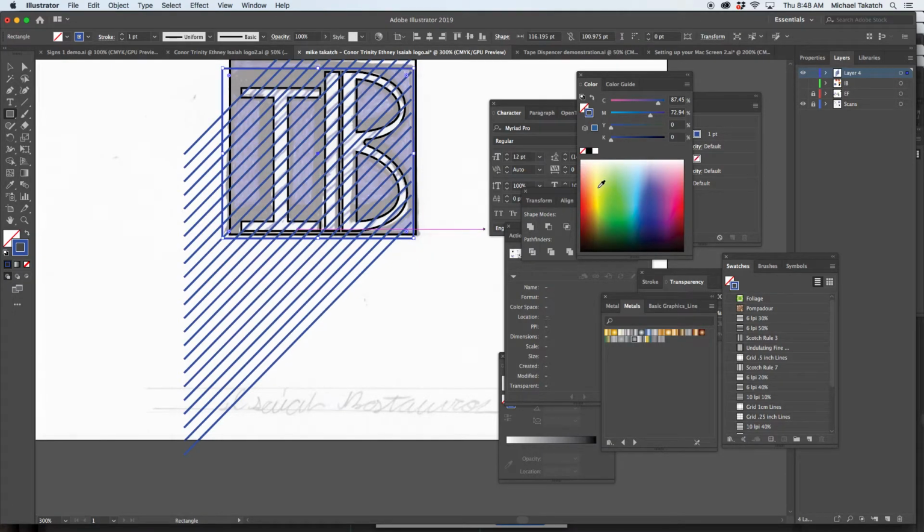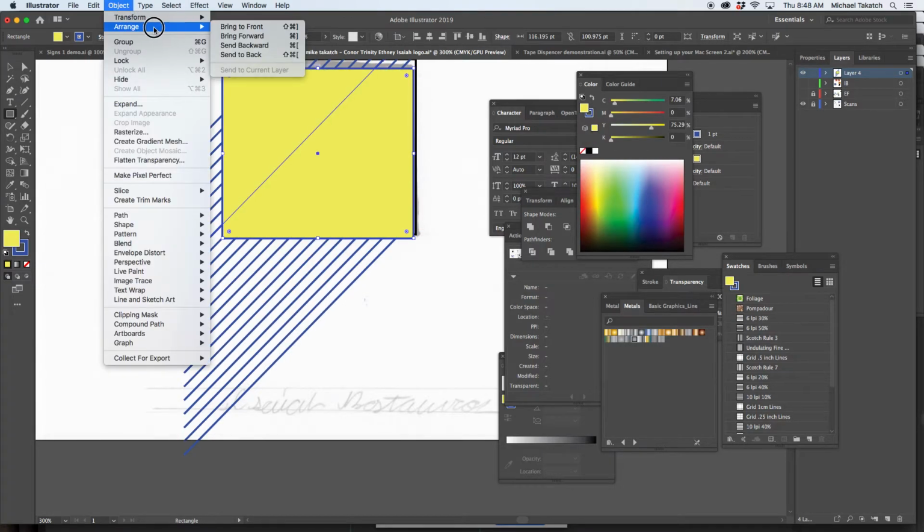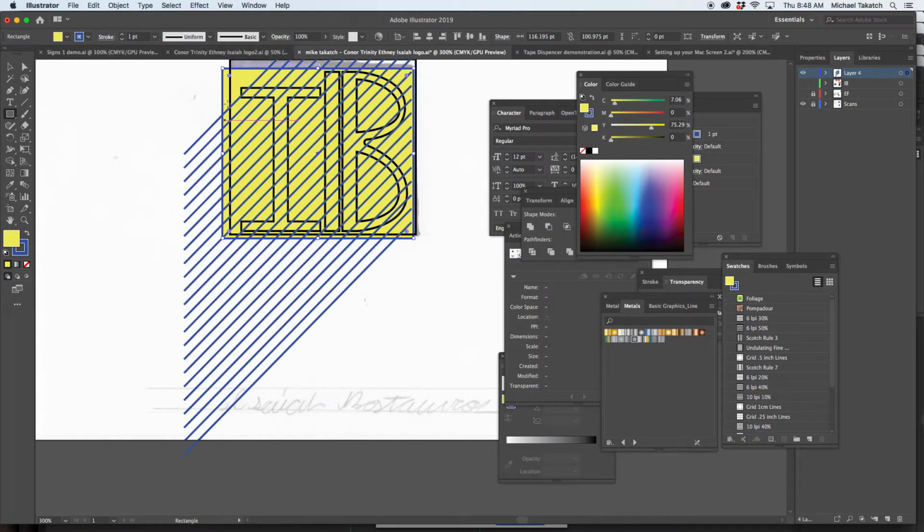Okay. And I'll give it a color just so you can see it. And I'm going to go to Object, Arrange. This is so you can put things in front or behind things, and send this to the back. While it's still selected, I'm going to gather up all these blue pieces. So I'm going to hold the Shift key down and just select all these blue pieces.